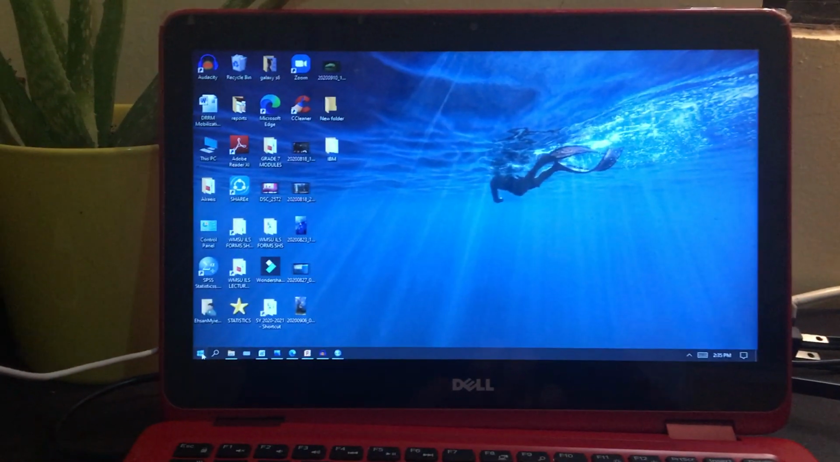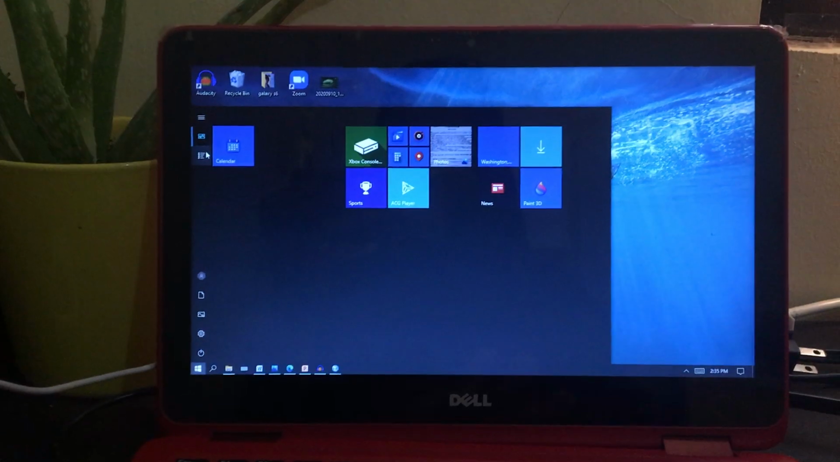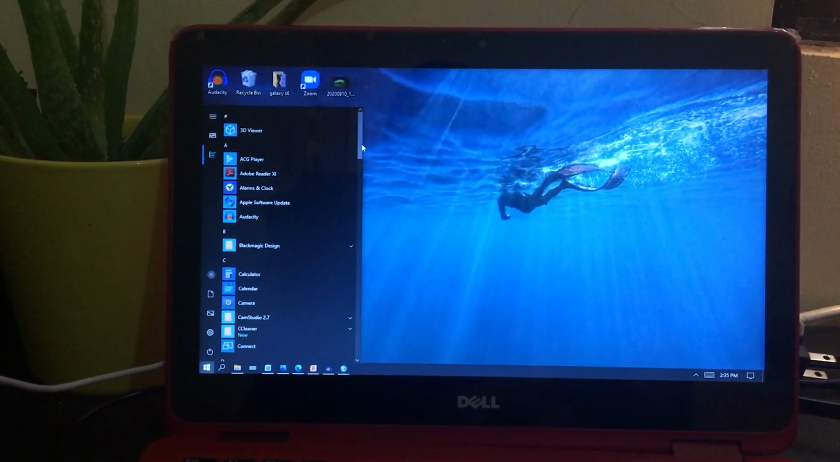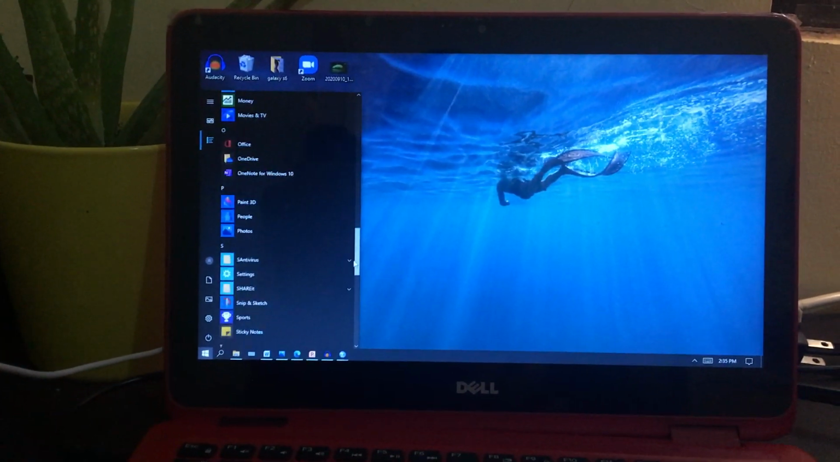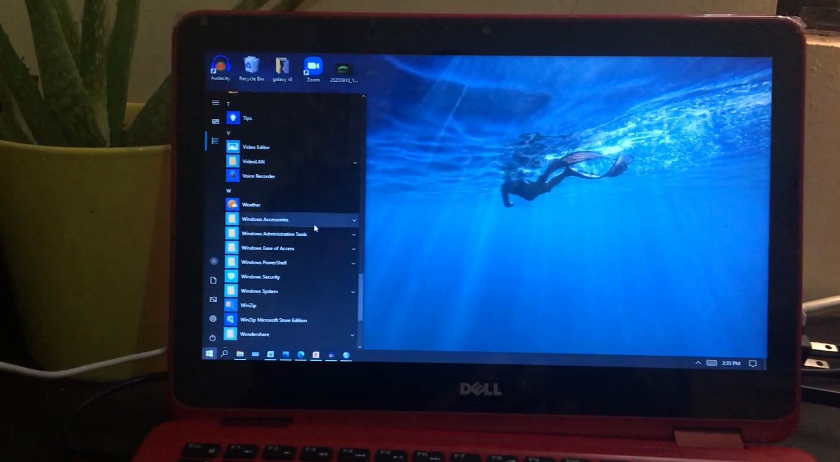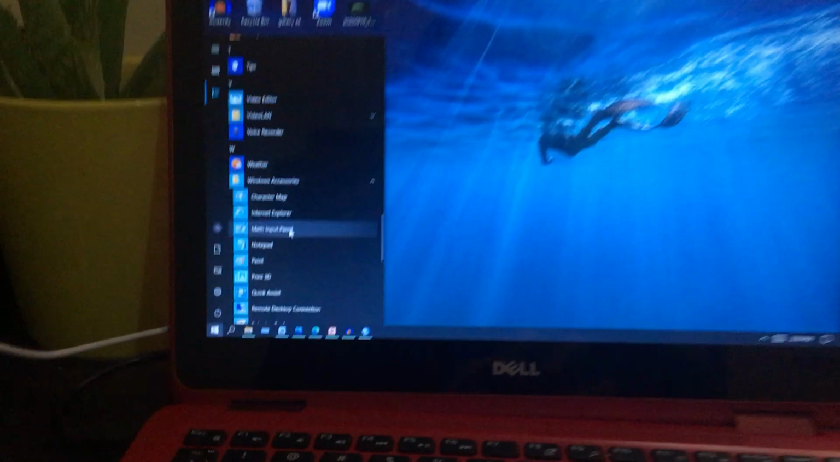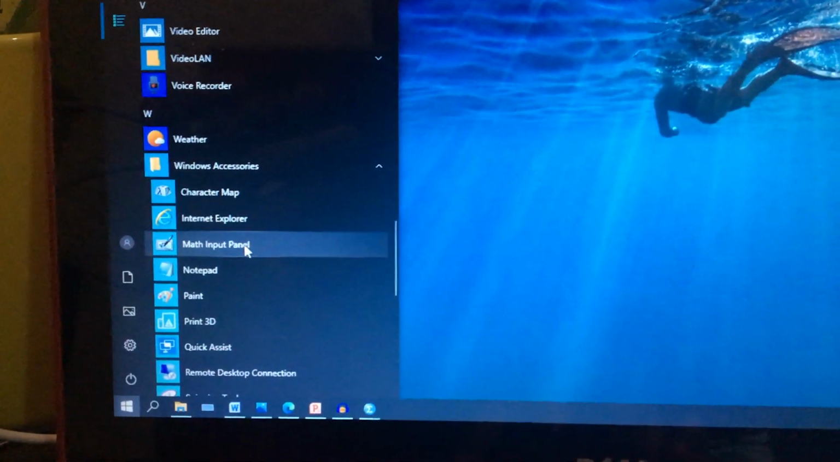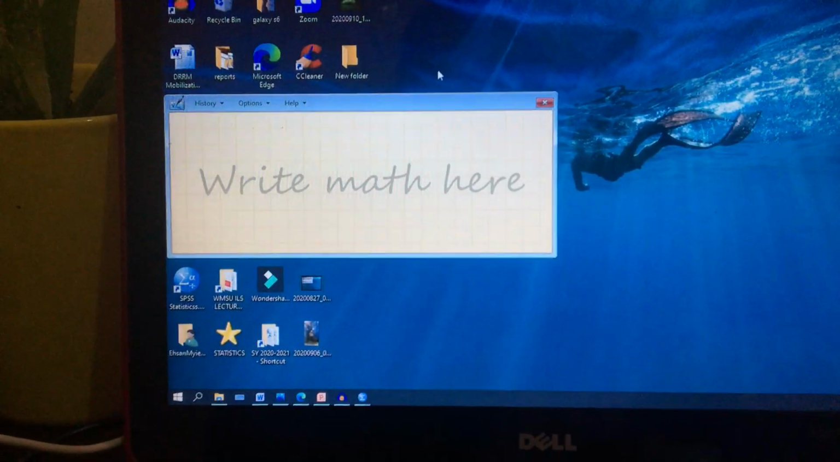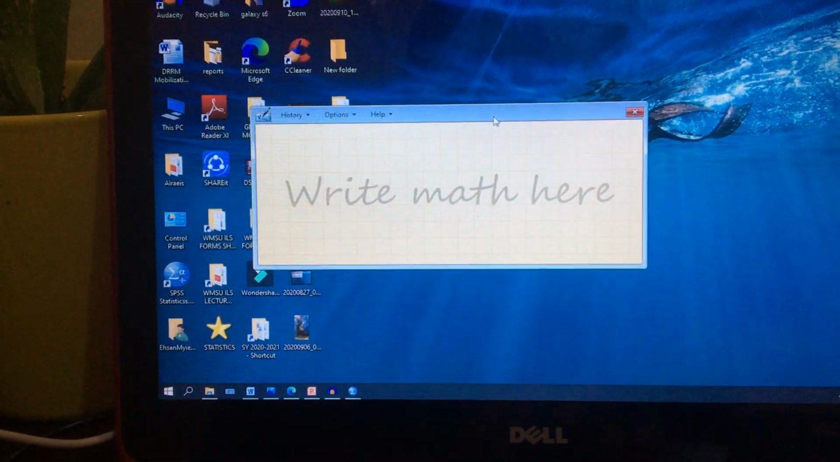So we're going to click the start button here, then scroll down a bit, then find Windows Accessories. Okay, Windows Accessories, then click Math Input Panel. So it's there. As you can see, it doesn't take much to load.